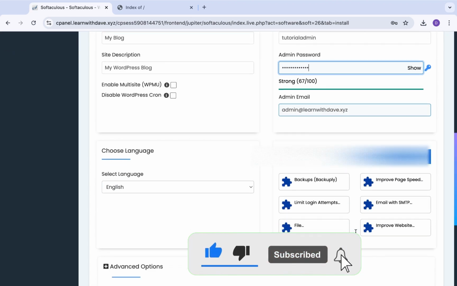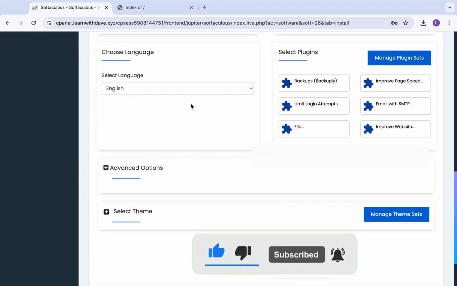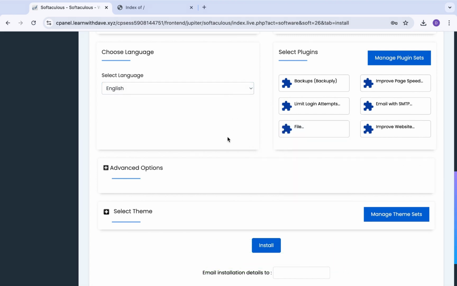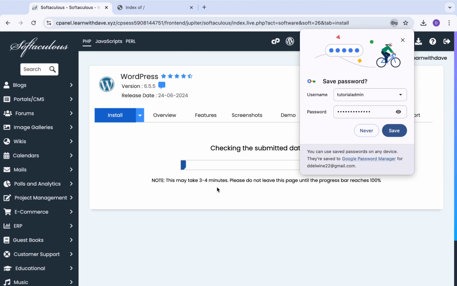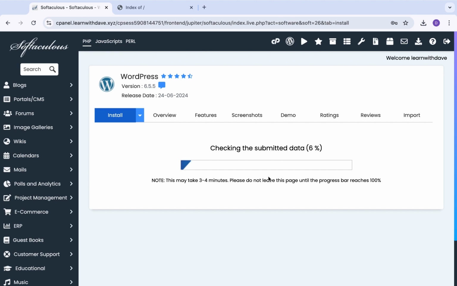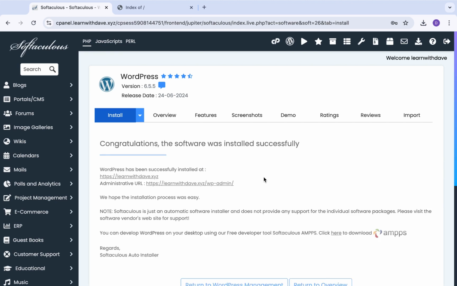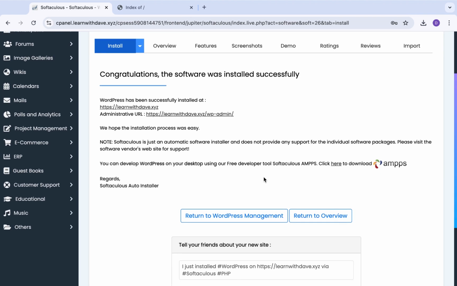Once you are done, let's scroll to the bottom, and as you can see, there are other plugins that you can add. You have advanced options and select themes. Now you can do this after the installation process, so I'm just going to go ahead and complete the installation. So click on install, and as you can see, the installation is taking place right now. All right, once the installation is complete, you will be rerouted to this page right here.